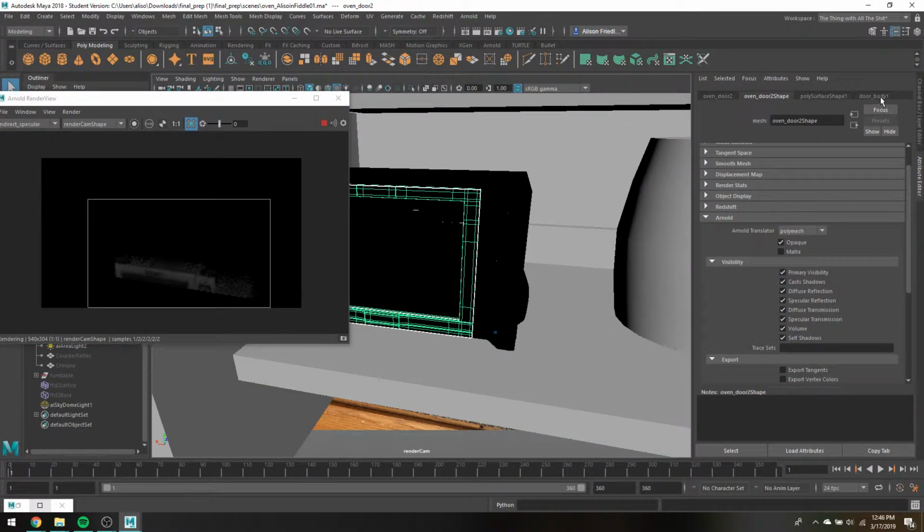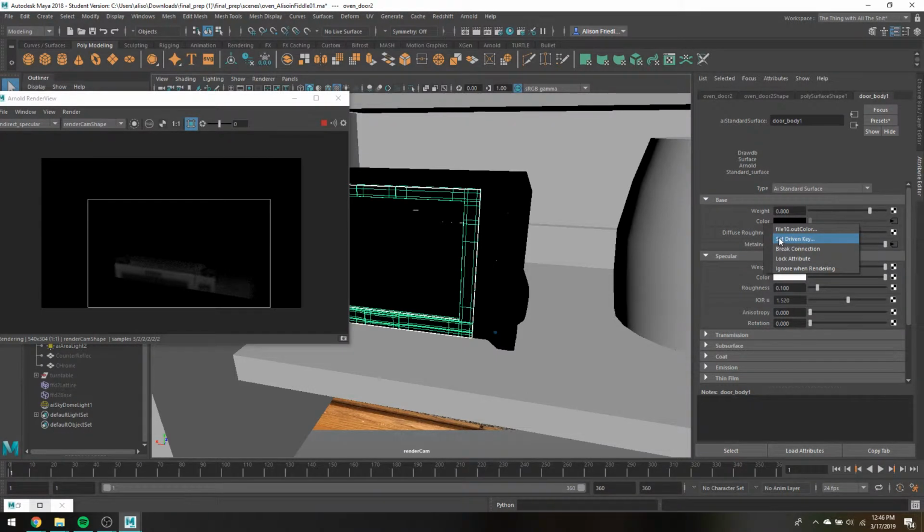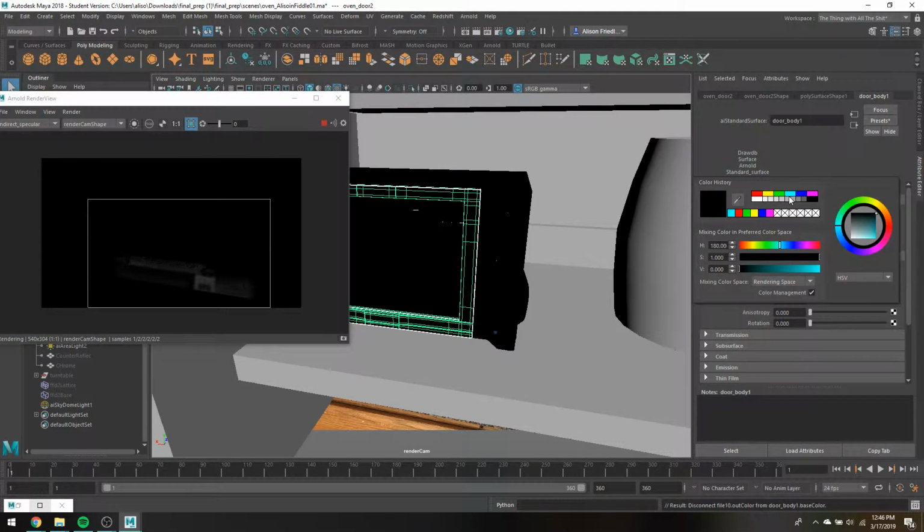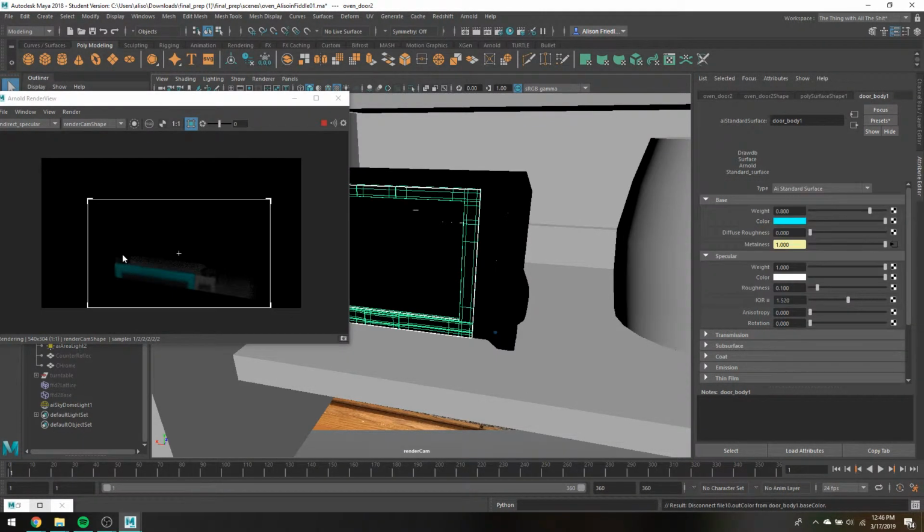If I grab this, break the connection on this door and turn it blue, you'll notice as soon as I do that, this changes. So it's not something that only renders black and white. If this is colored, it'll reflect the color down in there as well. It just so happens this object isn't particularly colored. So what I would want to do, I'm just going to turn this off real quick.